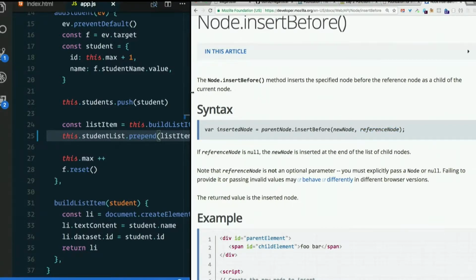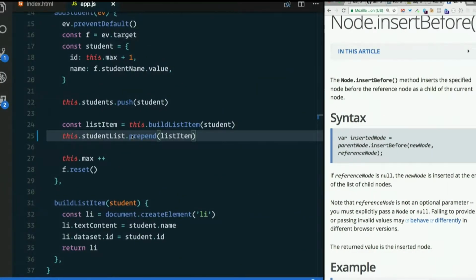Okay, so let's give this a shot. Instead of prepend, this dot student list, that's the parent node, dot insert before. Now our IntelliSense is helping us out here with the arguments. The first one is the new child. So that's list item, right? The second one, the reference child, is the one we want to insert it before. So we need to get the first one that's already in there. How do we do that? How'd you do that?